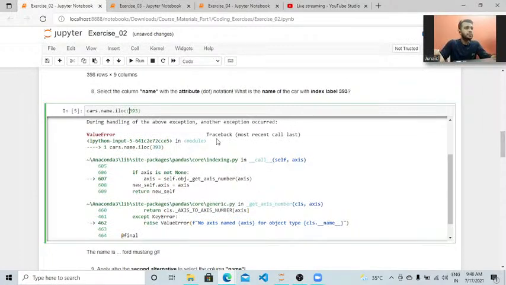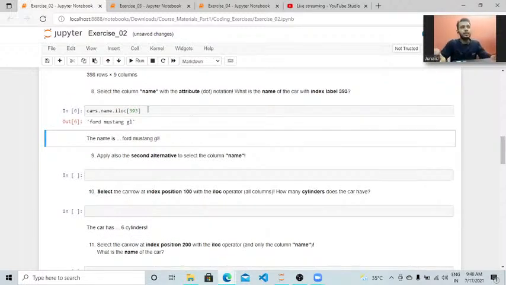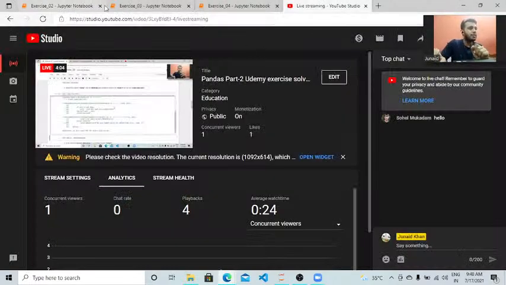So what we are going to do, might be the... okay, here it is. By mistake I used the open parenthesis, so in iloc we should use square brackets. So here is the Ford Mustang GL.